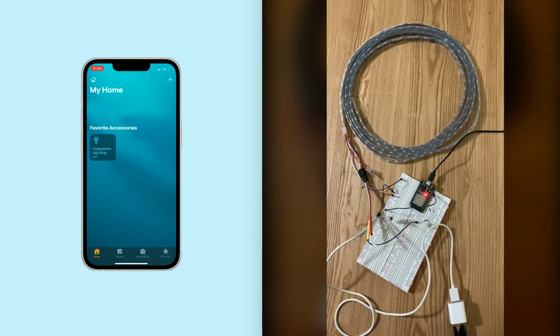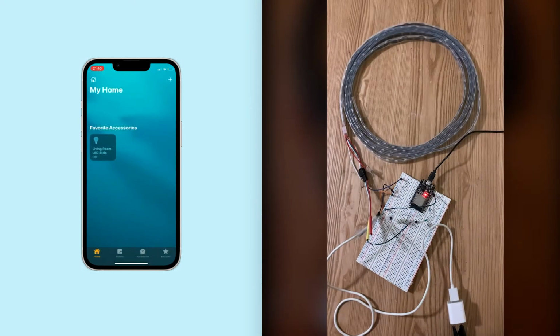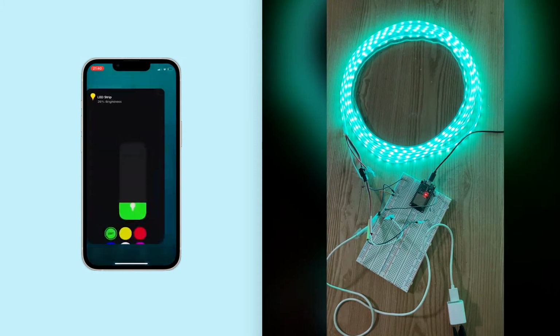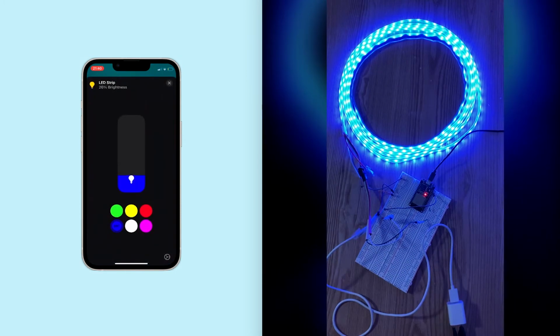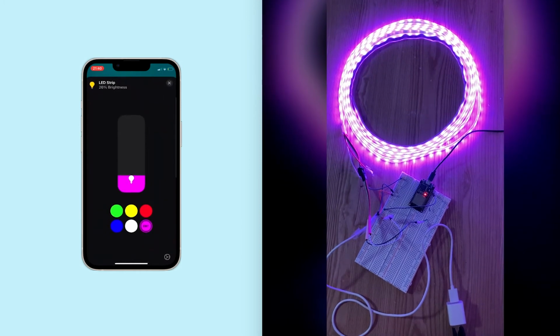You don't have to buy an expensive Apple HomeKit LED strip. You can build your own in a few easy steps. In this video, I will show you how to do this using just two main components. Let's get started.